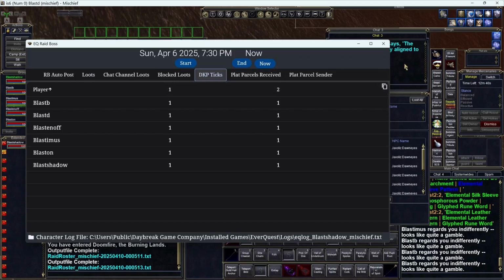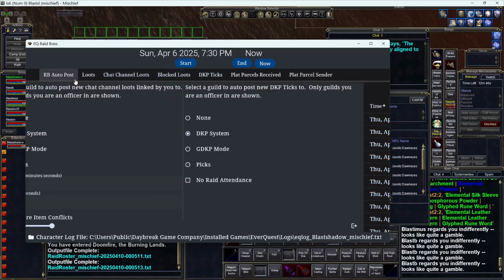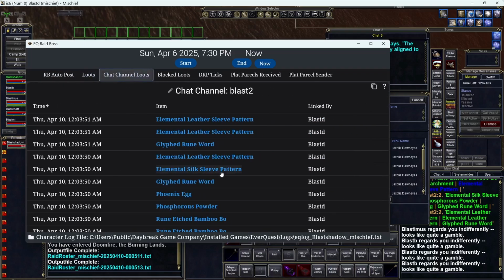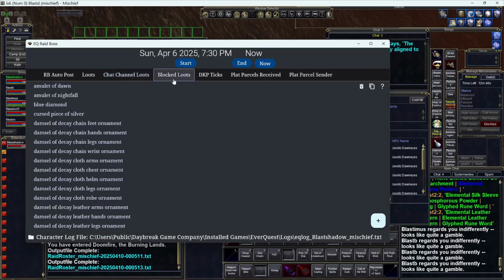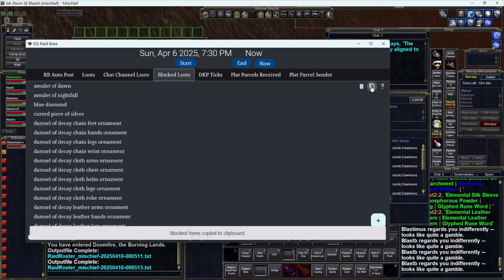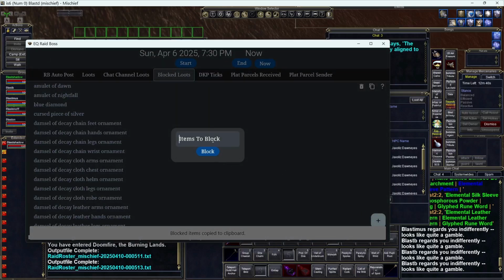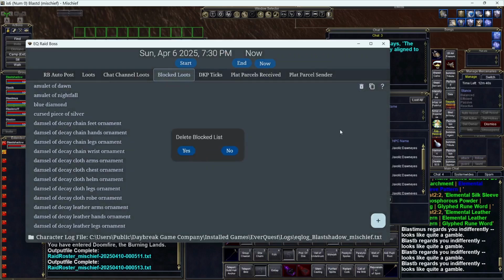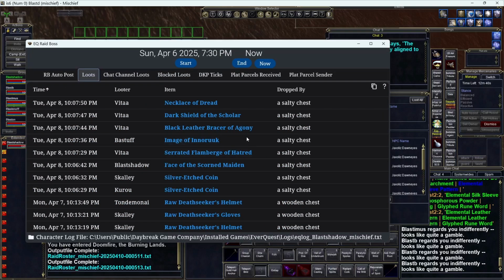So anytime you take a raid dump, your ticks show up here. This is just something old I had, from before Raid Builder was a DKP system, when I was running flat raids. But these are the loots that have been looted. These are the loots that have been linked to the chat channel. You can block any of them with a long press. You can do the long press on the block list to remove any of them. You can copy your block list to share it with someone else. You can dump a whole list in there and someone else has your block list. You can clear your block list. I don't want to do that because I actually use this for stuff.